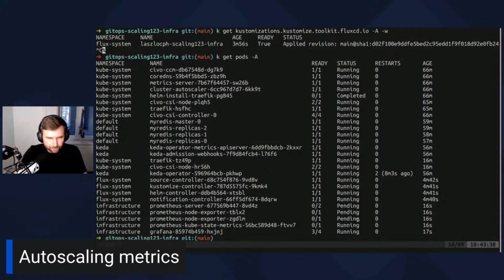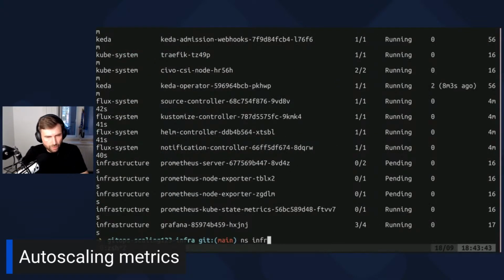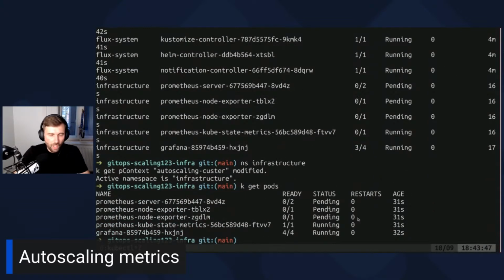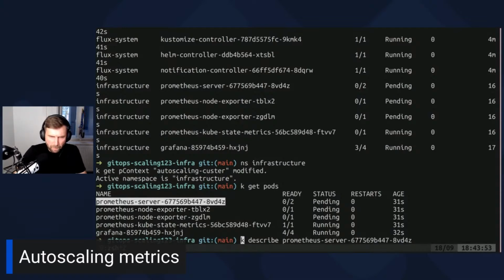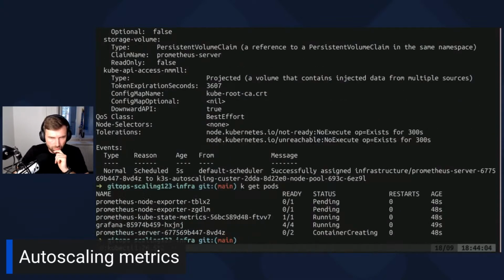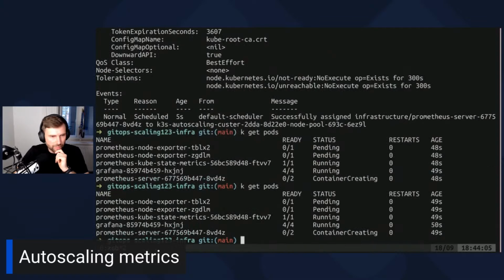Pods are pending. Let's go to the infrastructure namespace. Get the pods. Pending because maybe there is not enough room for them, or maybe, again, this is going to be disk, perhaps. No idea. But the describe is going to tell me. Successfully assigned a node. Yeah, I just have to wait, I suppose. What about node exporter?